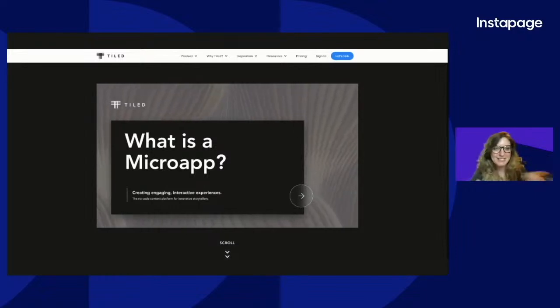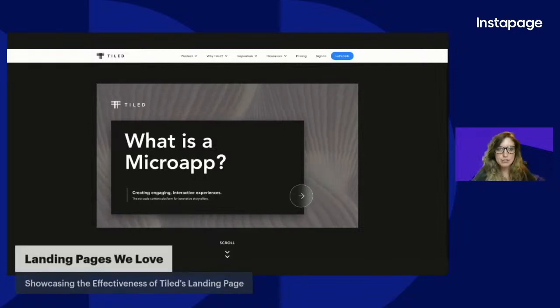across industries and audiences and figure out the secret sauce behind these high converting landing pages and how you can add these tactics, tips, and tricks to your own landing pages. Today, we're looking at Tiled's landing page. So let's dive right in.